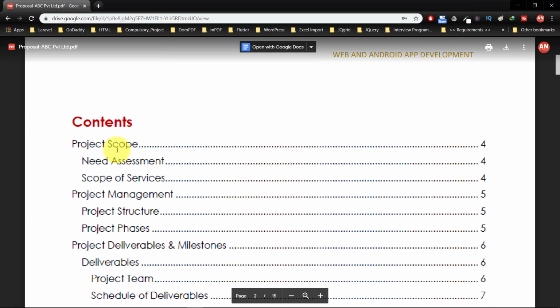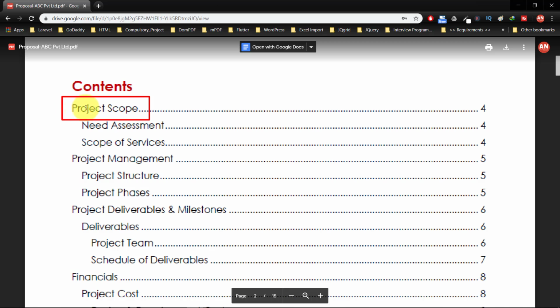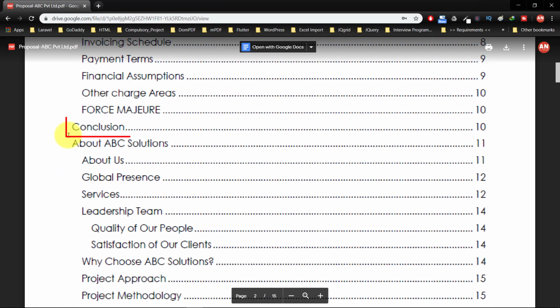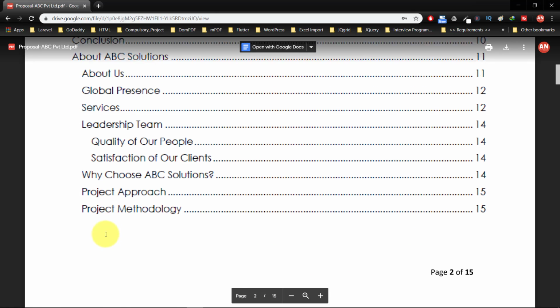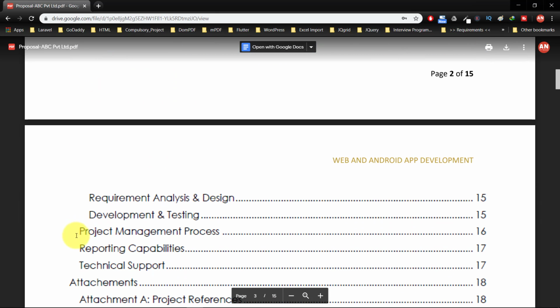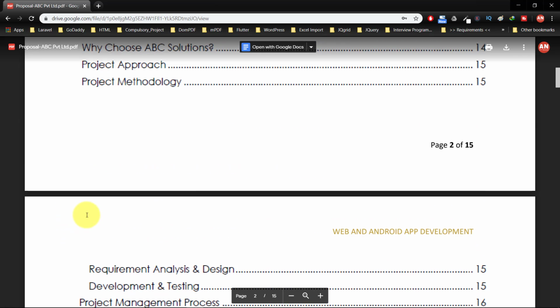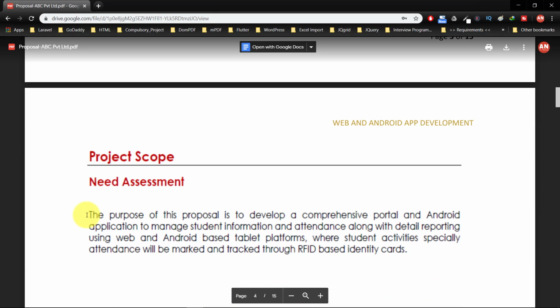The contents of the document: project scope, project management, project deliverables and milestones, financials, conclusion, about ABC Solutions, this is the company, and attachments. Now let's read project scope.